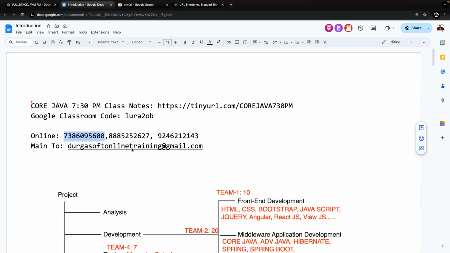Yeah. At least 6:30 I can manage it. Not exactly 6 o'clock. At least 6:30 onwards I can manage it. But not from 7 o'clock. Just half an hour we can check for it.